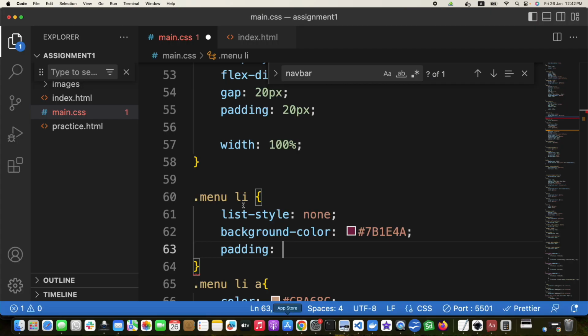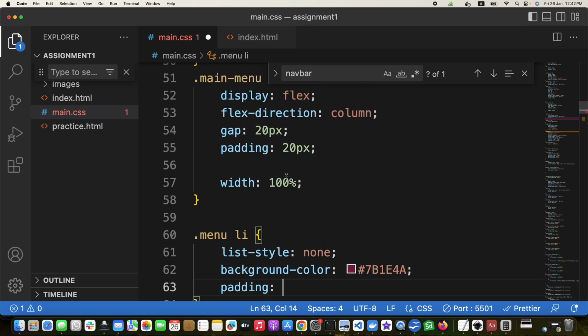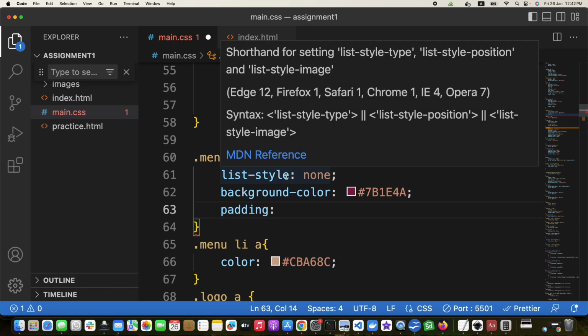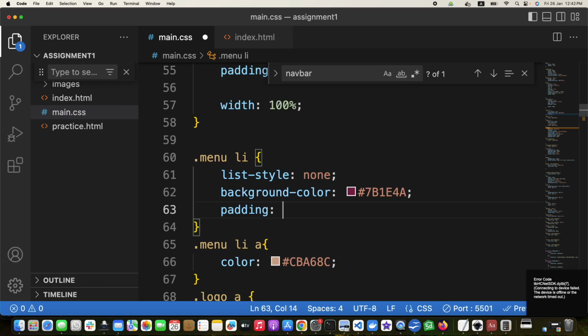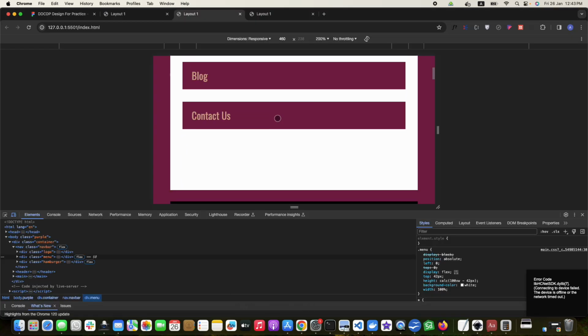Okay, the next is padding. So maybe 10 pixel, 20 pixel, 10 pixel and 20 pixel, or 15 pixel top and bottom. You can give them in rems also. So that's how it is for now.